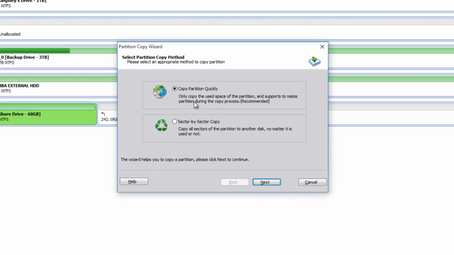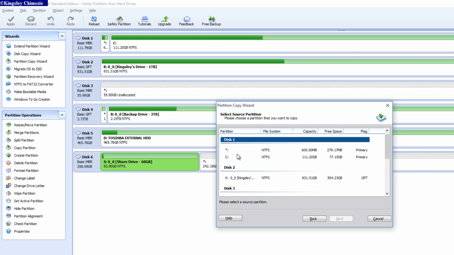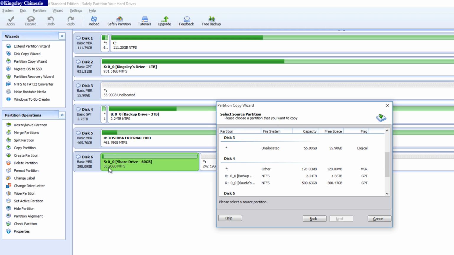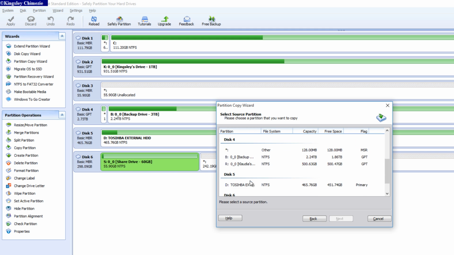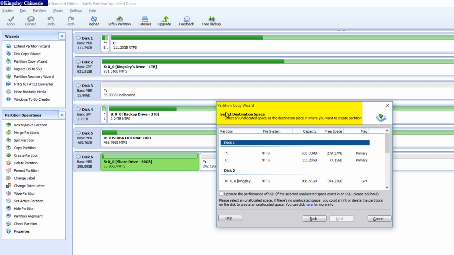Then we're going to select copy partition quickly. In the other case, it'll say disk, copy disk partition quickly. So now you're going to select the source disk. We need disk 6 and the first partition, which is this one here. Then I'm going to hit next, and now you need to select the destination drive. This will be the drive that you're going to copy to. So we want to copy to drive 3.